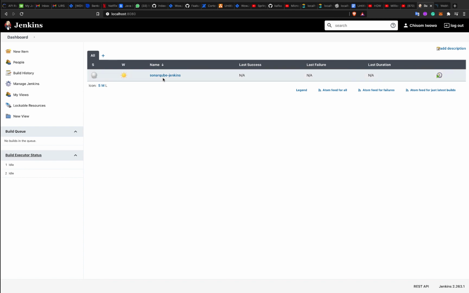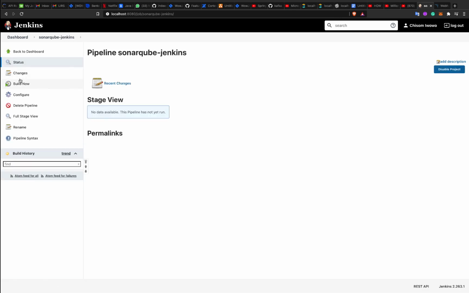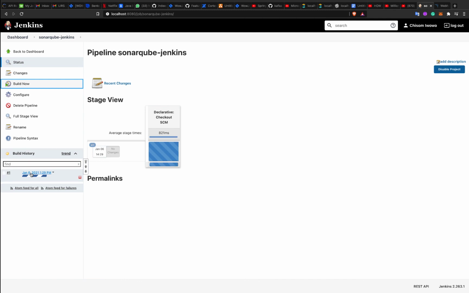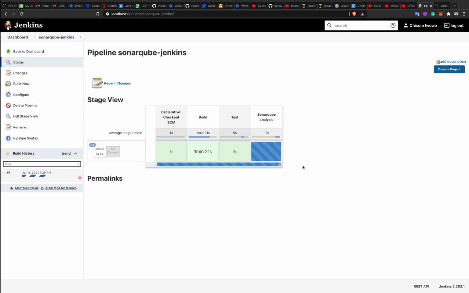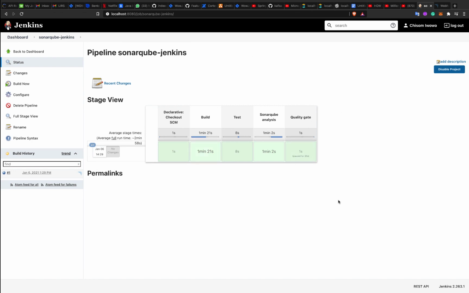So we need to run the job now to see if it builds successfully. We click Sonarqube Jenkins, click build now. Now you can see it's actually running the build. You can see the stage. Now it has finished this first stage. It's going to our build stage right now. It's running the build. All right, our build is successful.